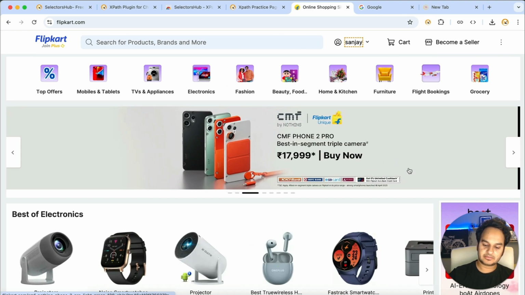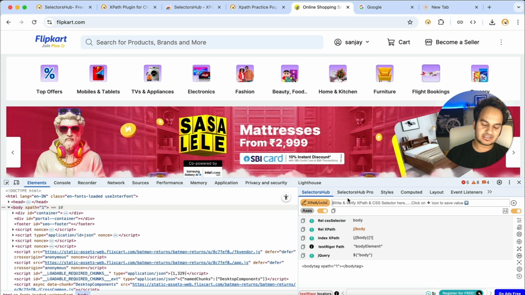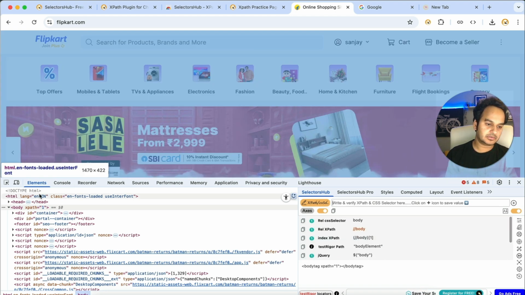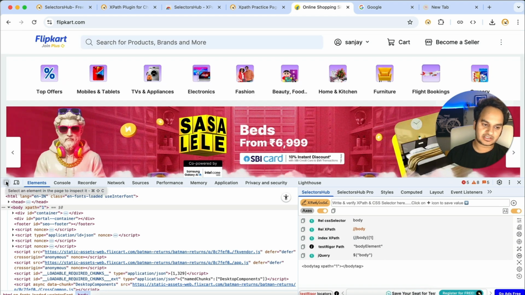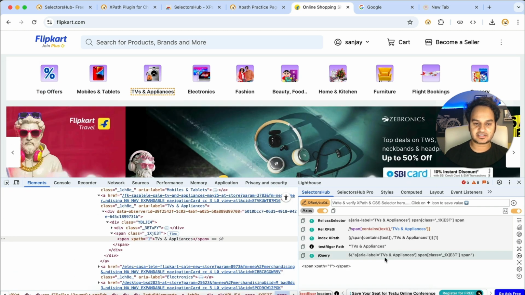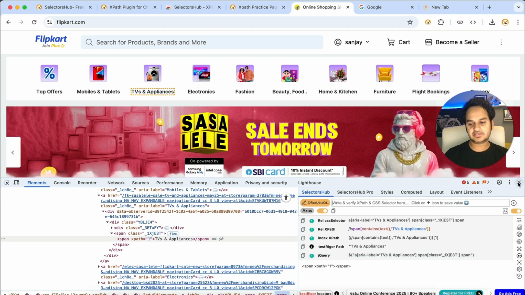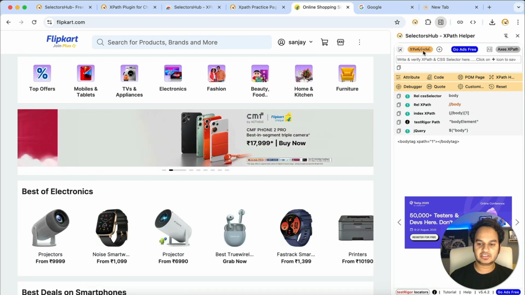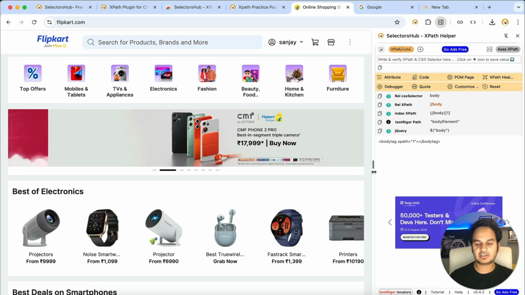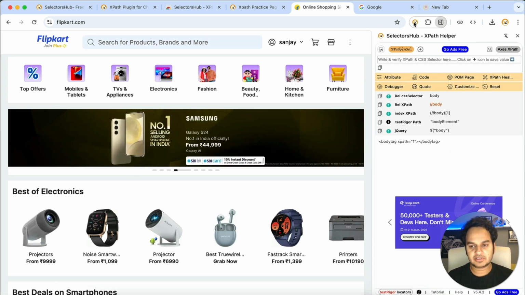If you open DevTools here, and you have to generate XPath and selectors in DevTools, then you have to use this inspector, the default DevTools inspector, and then you can inspect any element and it generates the selector. So this is how you use it this way. We will continue using it here, and I will show you how to use SelectorsHub. You can use it in DevTools or just by clicking on the logo here.